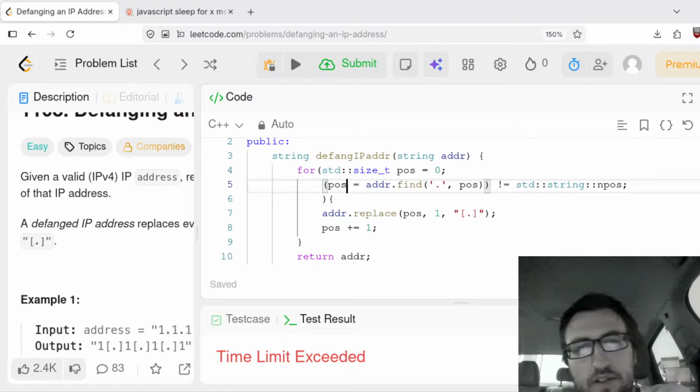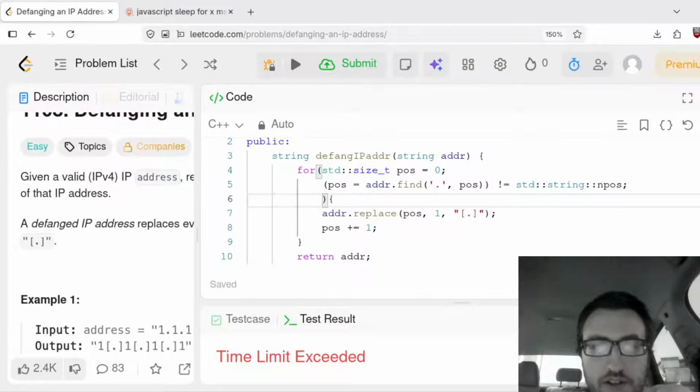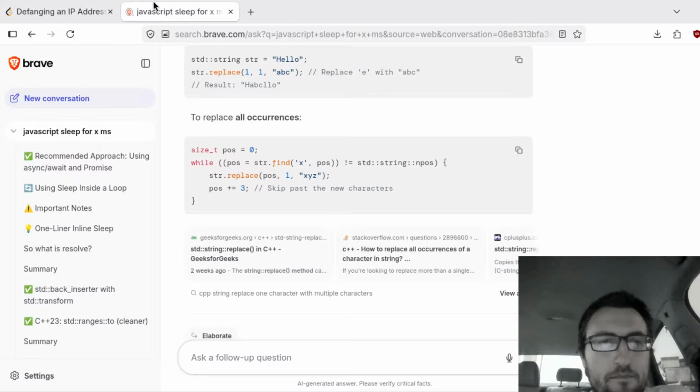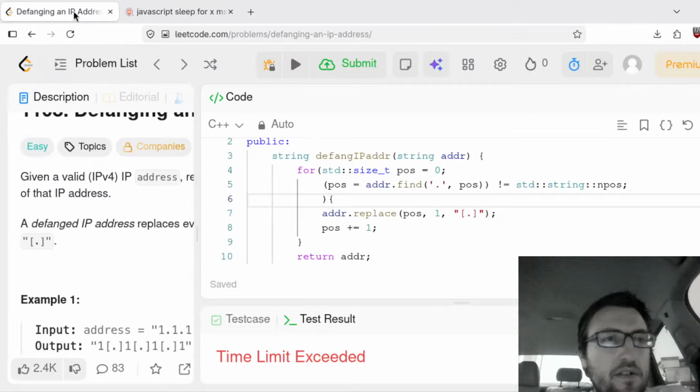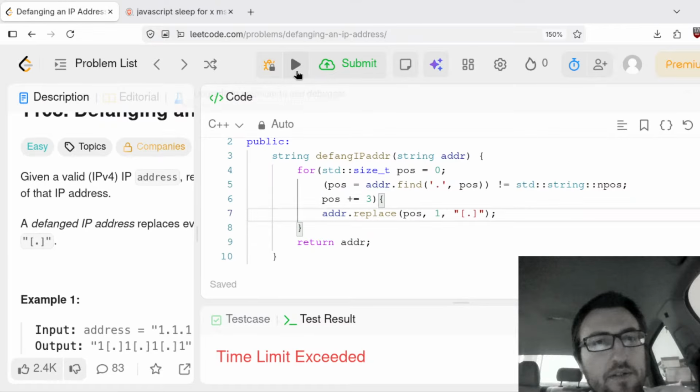That's, I think, the issue here. I was like, I'm pretty sure for loops and while loops are pretty interchangeable. And then I increment past the new characters. Okay. I guess I passed the new characters then. I wasn't too sure about that, whether or not I should pass the new characters or not.